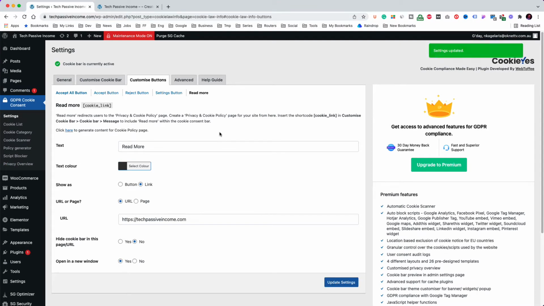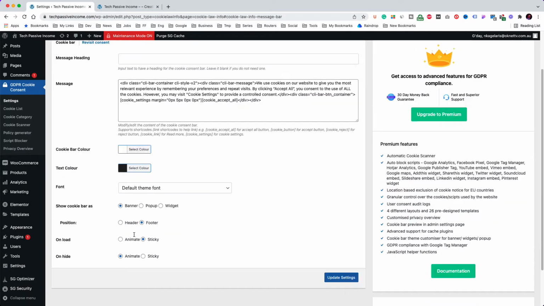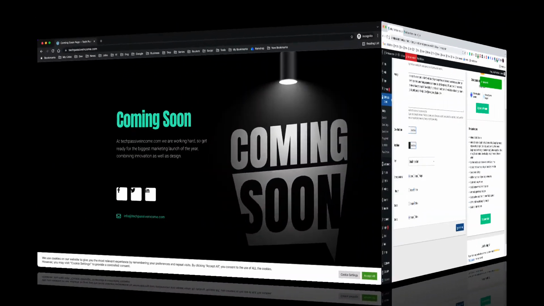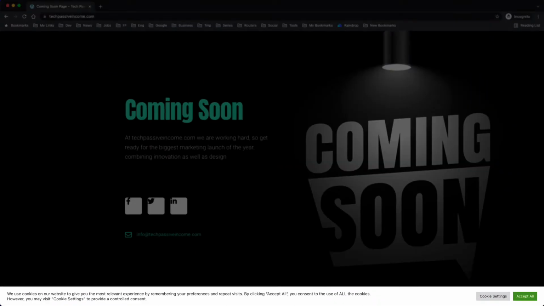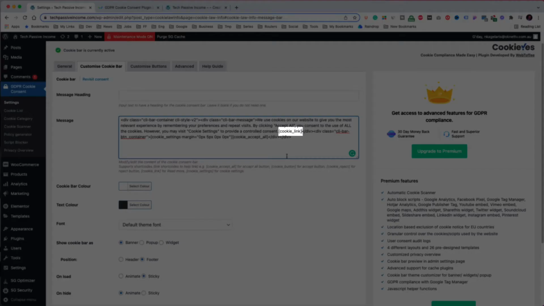Let me check how we have set up the cookie bar right now. Okay, it's there as a banner in the footer of our website. So let's see how the website looks now. The default banner doesn't have the Read More link in it. So let's copy the shortcode from here and insert it in the message box of the cookie notice. Okay, I am going to paste it inside the message here and then update the settings.